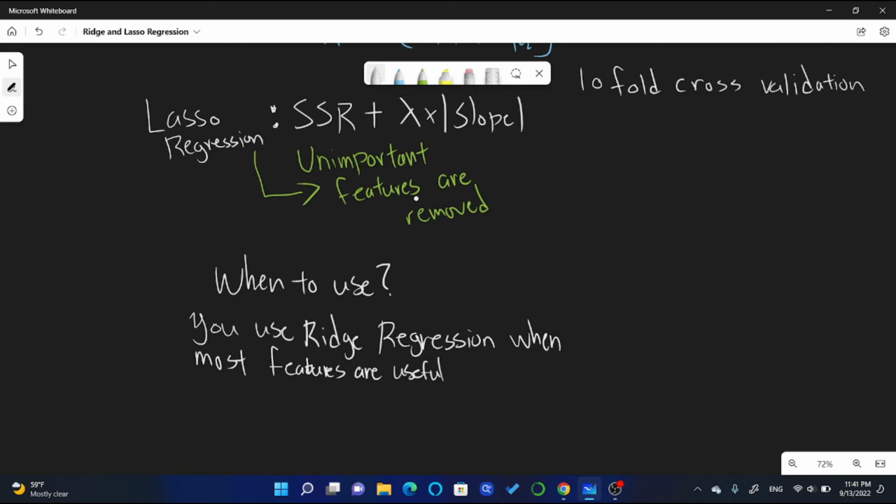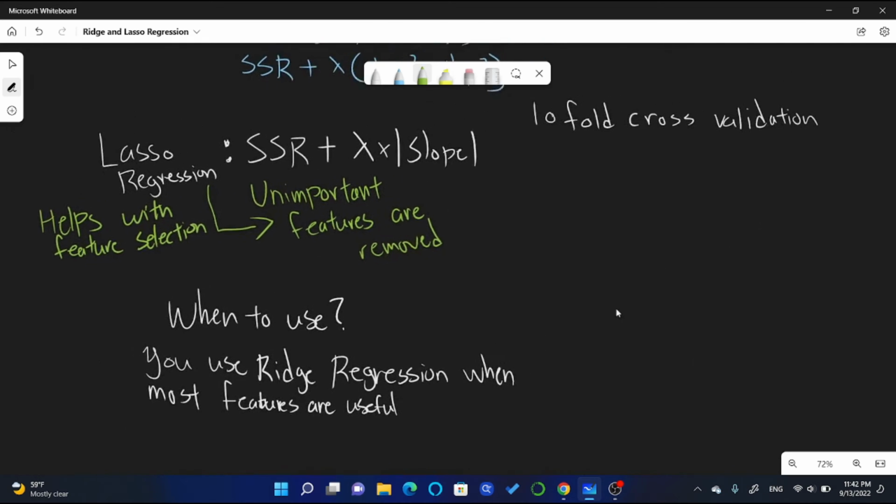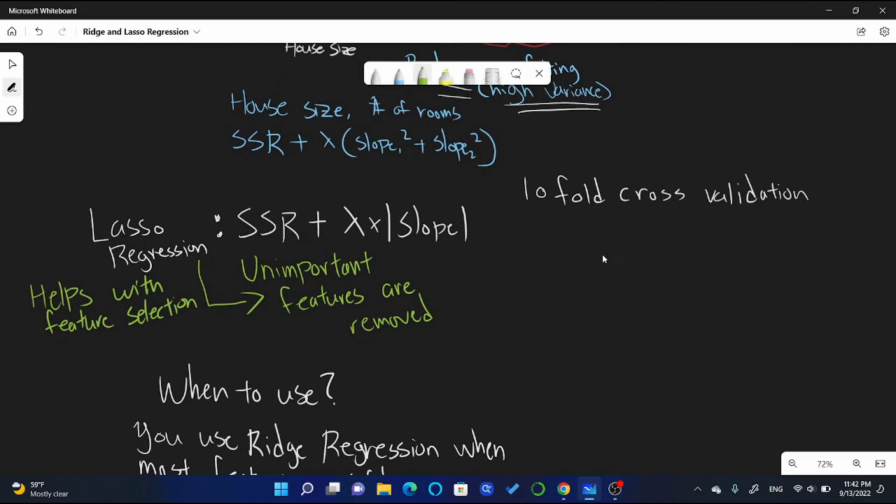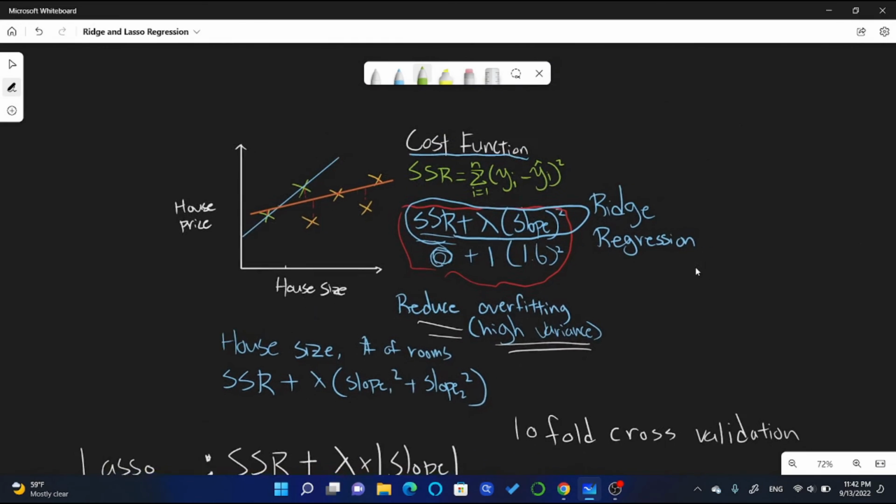So you use lasso regression when we have a lot of features that could potentially be unimportant, or too many features, so we don't really know if they're important or not, right? So that's what we can do. It helps us with feature selection. Well, let me write it down too. Help with feature selection. So yeah, lasso regression helps us with feature selection. And that's pretty much all you have to know, the main difference between them. And yeah, I feel like that's really it.